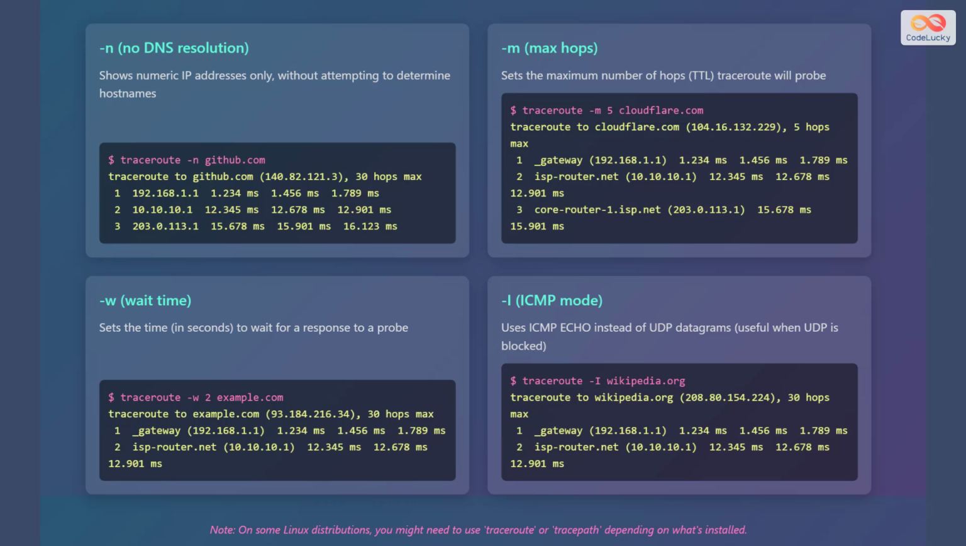Finally, the -I, also known as Internet Control Message Protocol Mode, option uses Internet Control Message Protocol Echo instead of User Datagram Protocol datagrams. This is useful when User Datagram Protocol is blocked. For example, $traceroute -I wikipedia.org. This forces Traceroute to use Internet Control Message Protocol Echo requests. On some Linux distributions, you might need to use Traceroute or Tracepath, depending on what's installed.